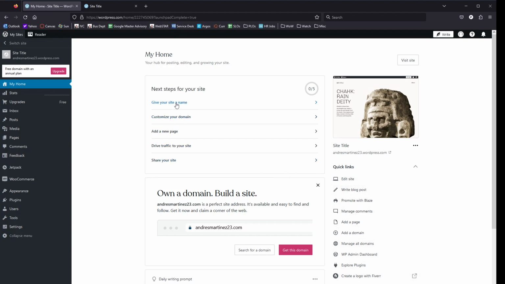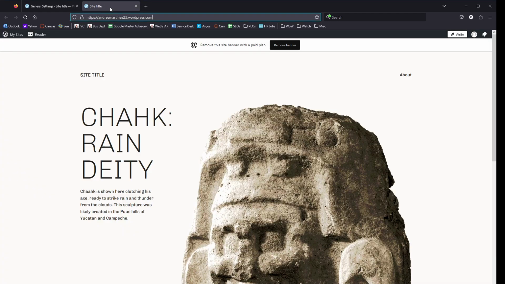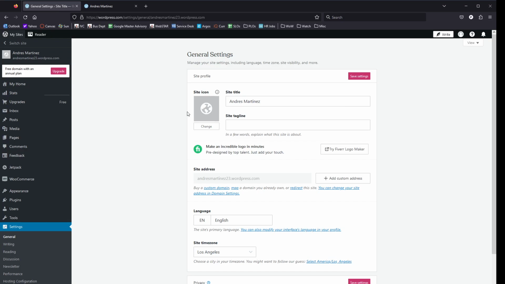So first thing we want to do is give the website a name. So we'll come over here and we're just going to put our name here. Okay, and we'll hit save settings. Okay, now when we go to the live website and we hit refresh, we see our name has been updated. So this is going to be the name of the website. All right, so we'll go back to my home.